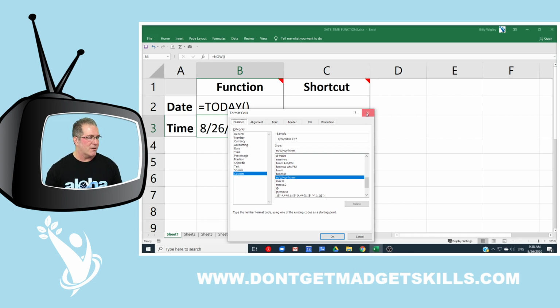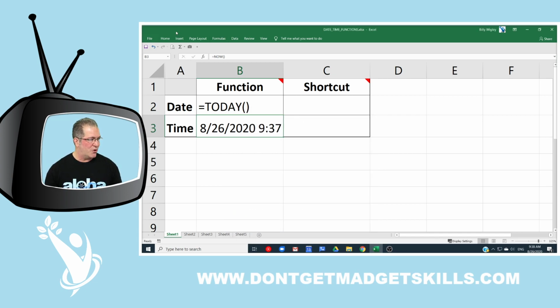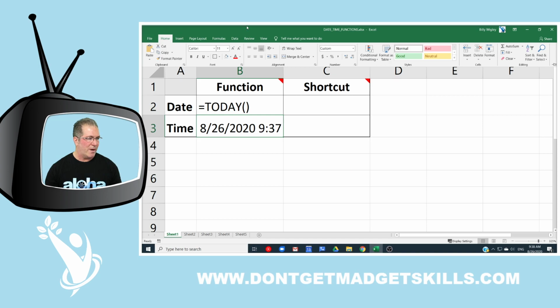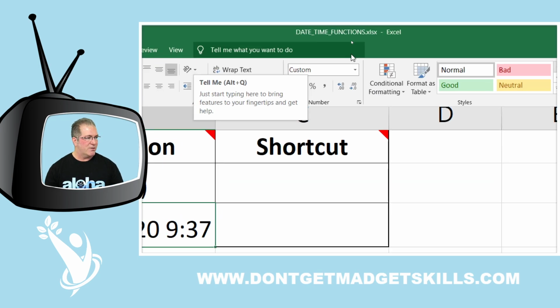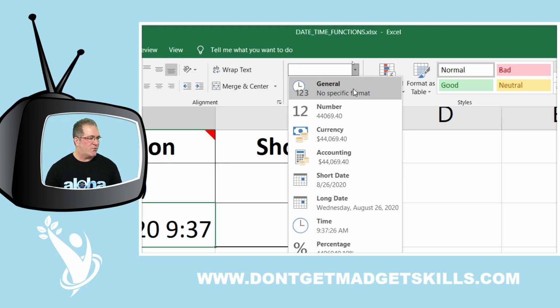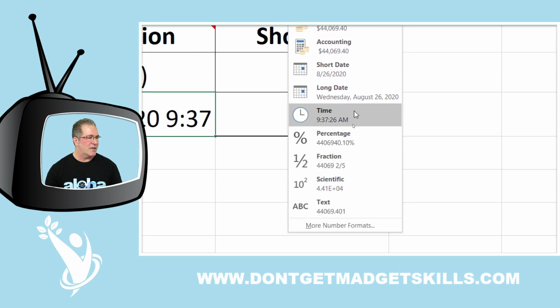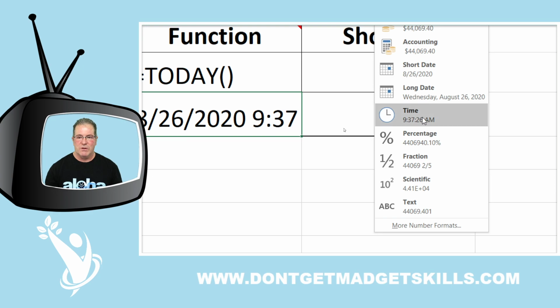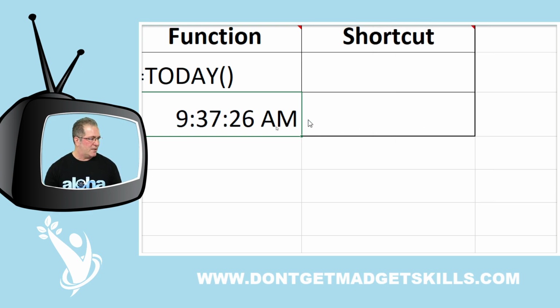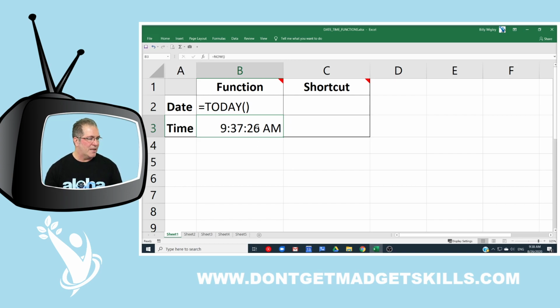It goes into my Format Cells dialog box. Another way to do it is just go right up into your Home tab where all your formatting options take place, and take a look right up here. On this format, I can just say, give me time right there, just like that. So give me some time, click, and there it is. There's the time being displayed. And that means that it updates. Every time you open up this spreadsheet, it's going to update.